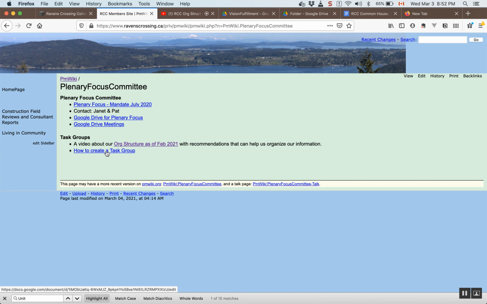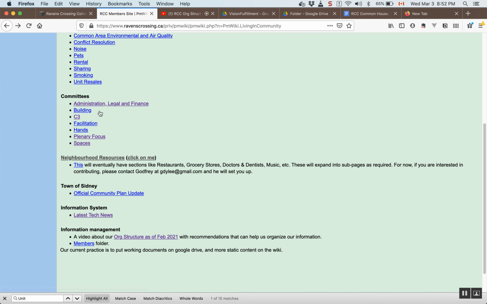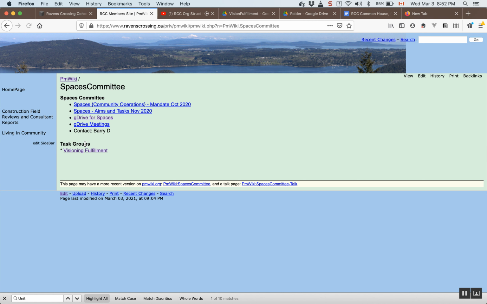So let me just go back to the committee list, the Living in Community page. I want to go to spaces, because today, during the Visioning Fulfillment Task Group meeting, we had the same challenge you've all had of where is that document? I can't find that document. Who's got it? Where is it? And these are our working documents for our work, and it's so frustrating.